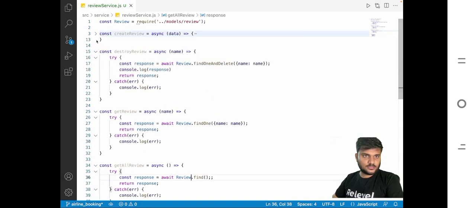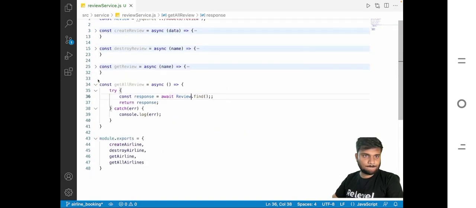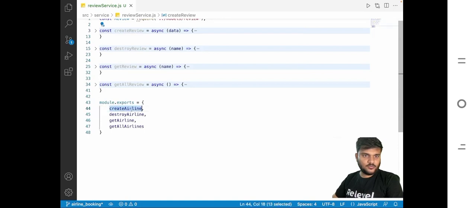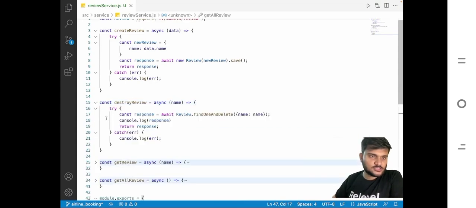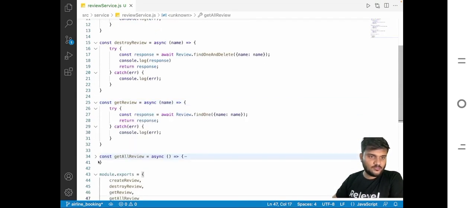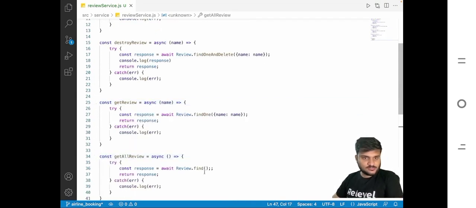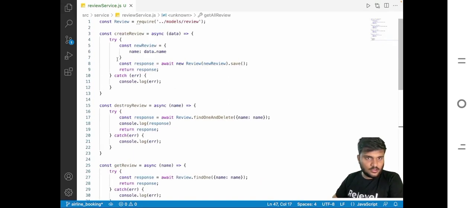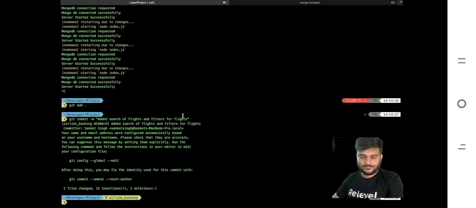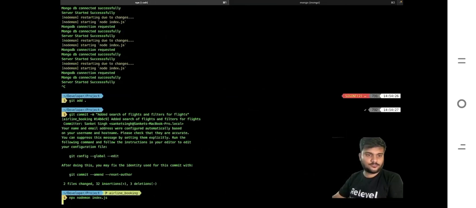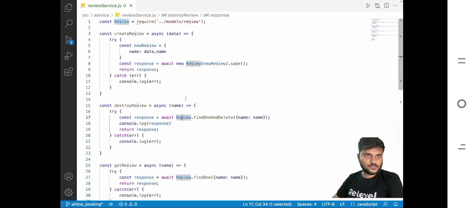Then we can export create review, export destroy review, export get review, and export get all reviews. Still not adding any update for the timing, because that is something that you guys can take up definitely. Let's see if anything is pending. This looks good. Let's try to run the server. Till now everything should be fine.